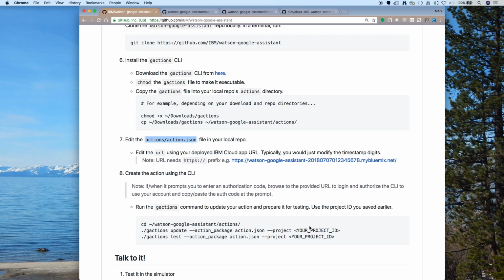Once you've made that edit, you just run on the command line right here, the gactions. So that's the file we copied in. You say update. The package is that actions.json file that we edited, and then the project is that project we saved earlier from the Google console. So you run update, and it might prompt you. It will give you a URL and ask you to paste that in your browser and get an auth ID. That's how it's going to get your Google credentials to do this. But just follow those instructions.